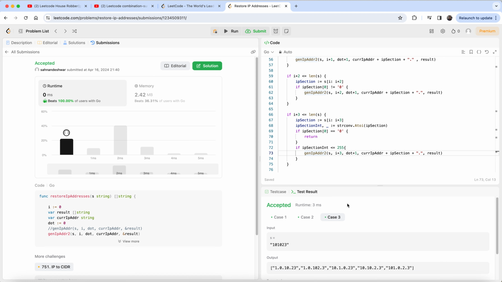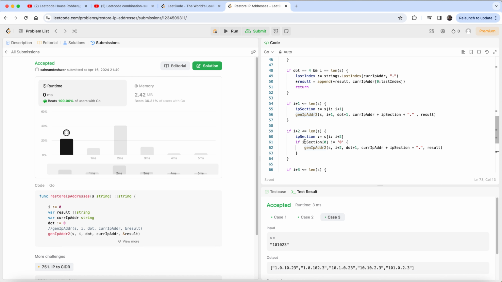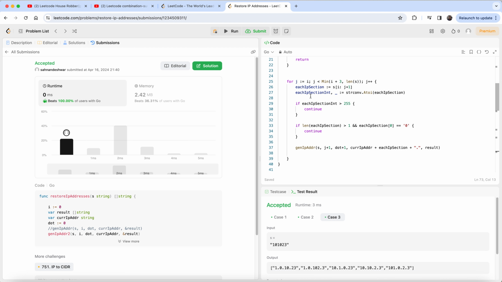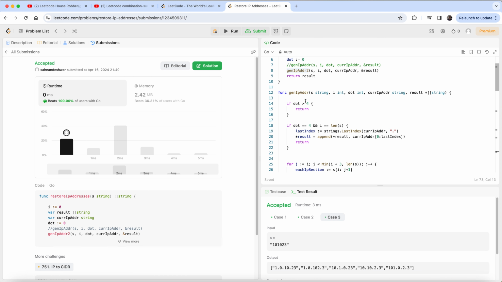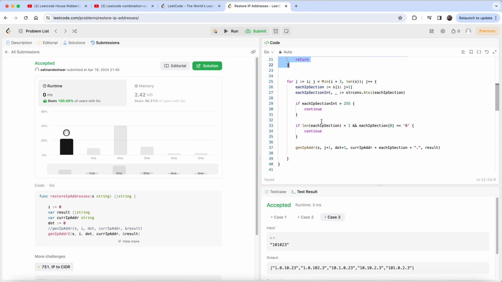Okay, nice. So we got the solutions here, and with the same logic, I have tried in this place, like gen IP address with a for loop. If you see, this logic is exactly the same, but here I have used the for loop, and the for loop I am running 3 times. I'm saying i plus 3, running 3 times. So that's why gen IP address has been called 3 times.